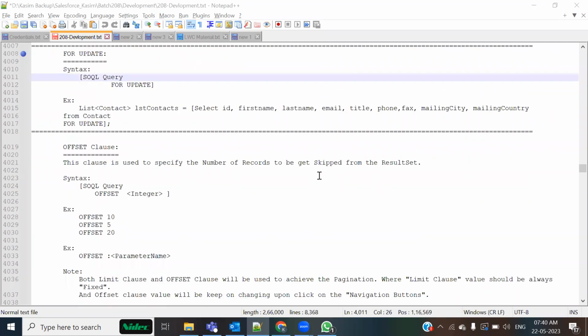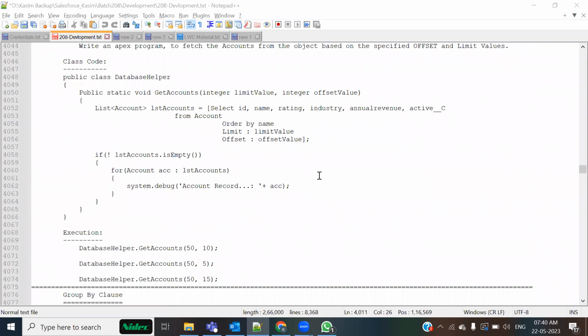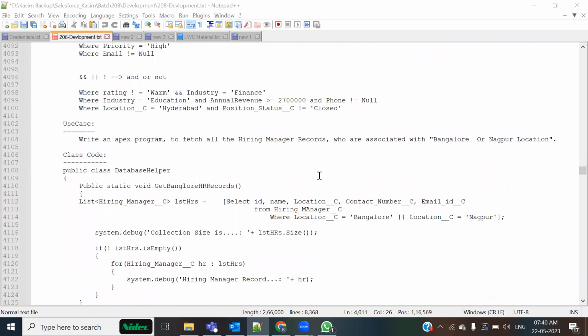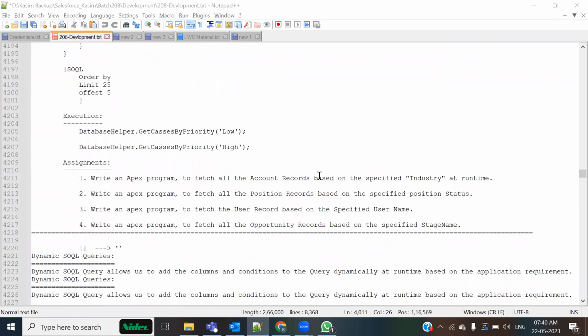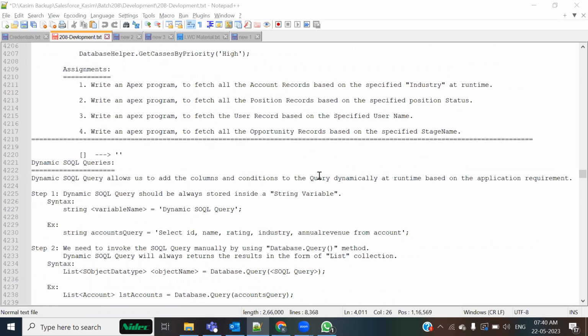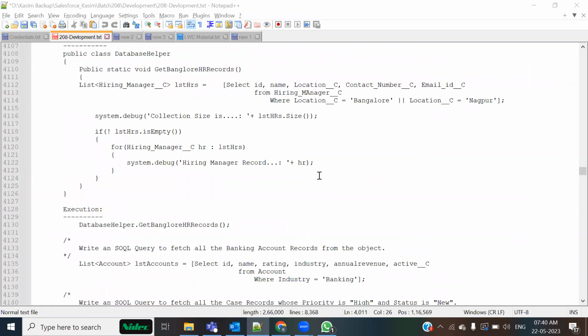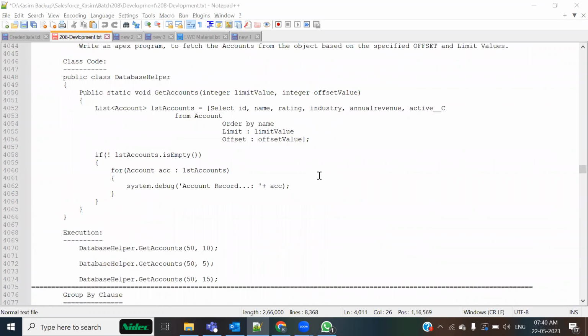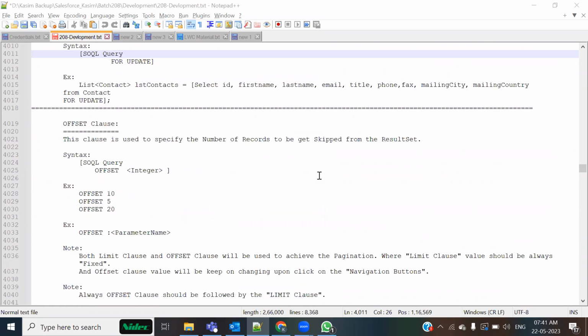So we are left with offset and a few more clauses, group by and pair. All right, so let's take a quick recap before we start with the new topic of today.